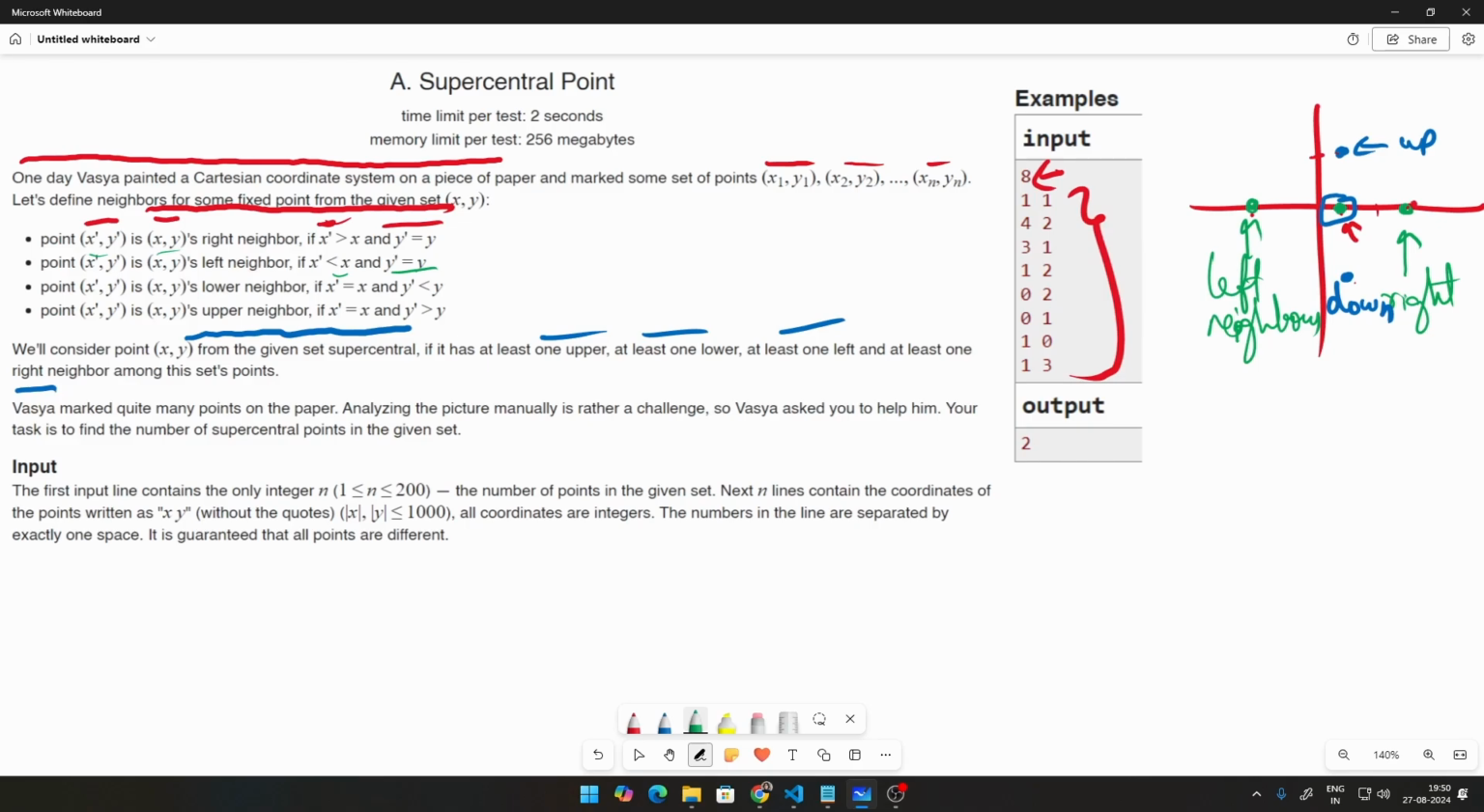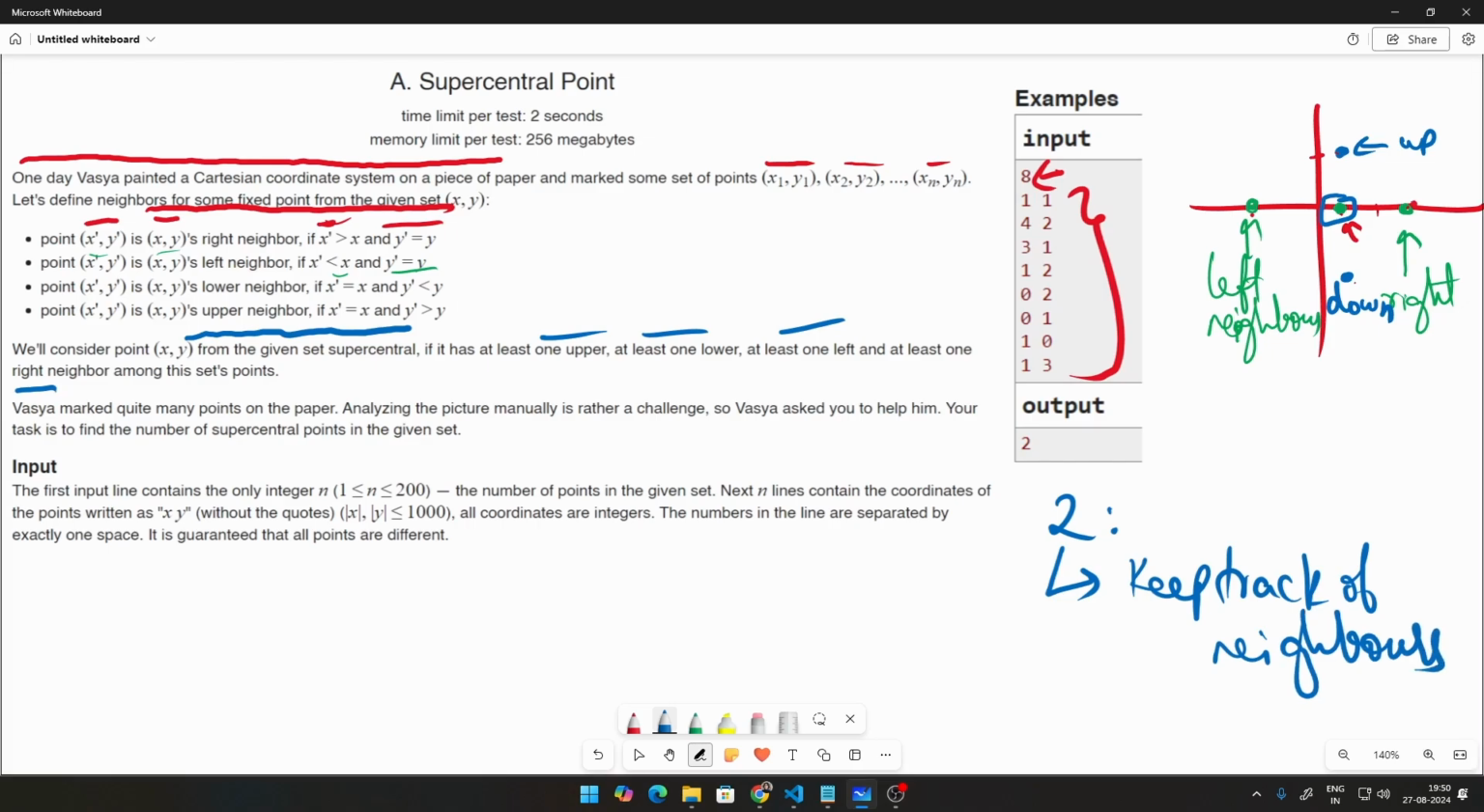Okay, so given a set of points, one way to approach this problem would be to just take all of these points and then maintain a list of neighbors for all of them. Then you go ahead and find out whether a supercentral point exists or not. To approach this problem, there are two things we need to keep in mind. First, we need to keep track of neighbors in the points. So we need to keep track of all the points, obviously, along with the neighbors of each of these points, because only if we are able to get the neighbors can we check for supercentral, correct?